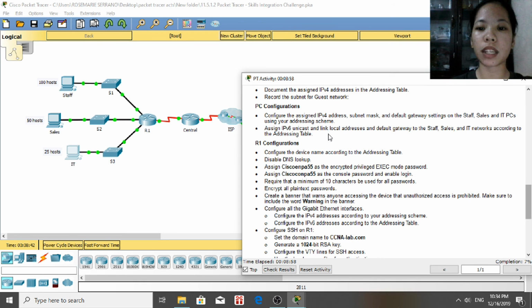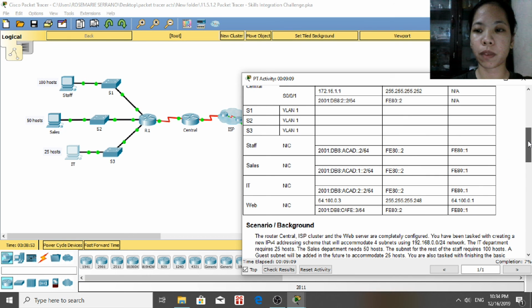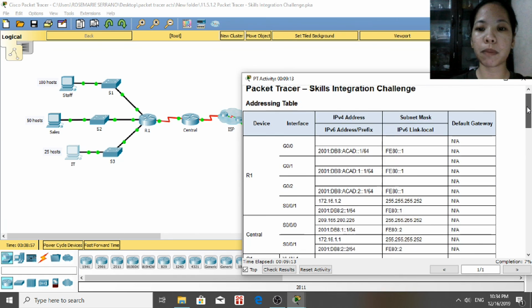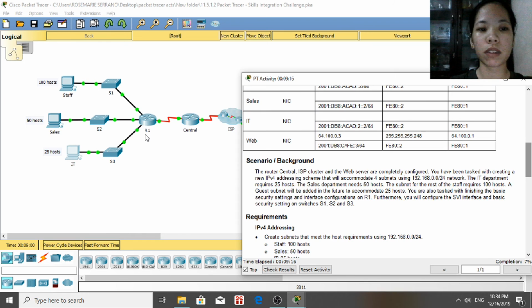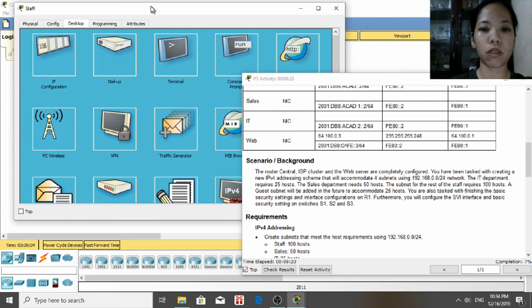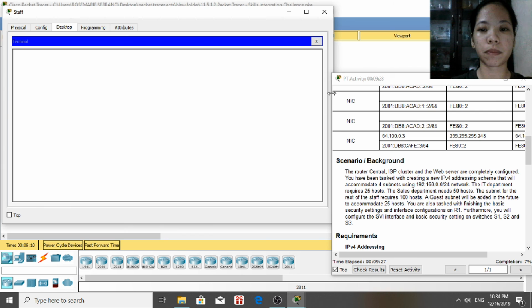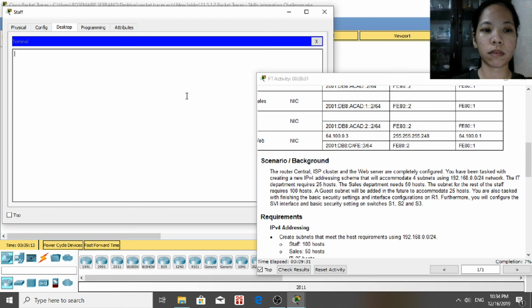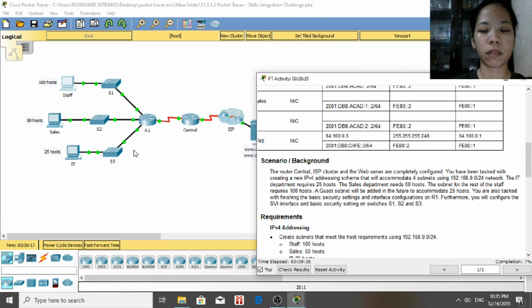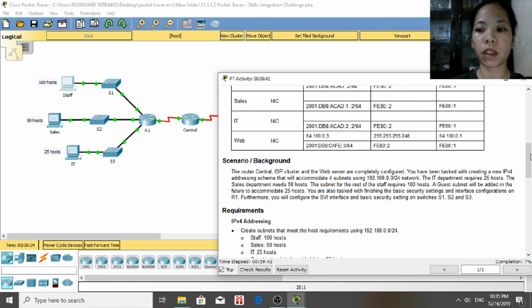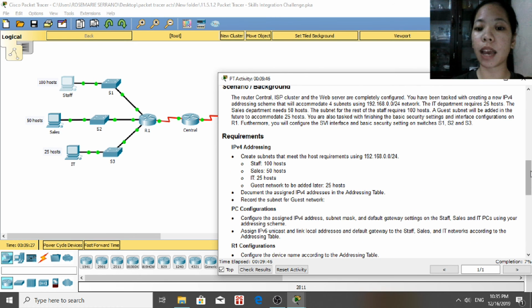Assign IPv6 unicast and link local addresses and default gateway to the staff, sales, and IT networks according to the addressing table. To put the IPv6 address and its link local, we will configure it. So let's go on terminal and then OK. To assign the IPv6 unicast and link local address and default gateway for the staff, sales, and IT.